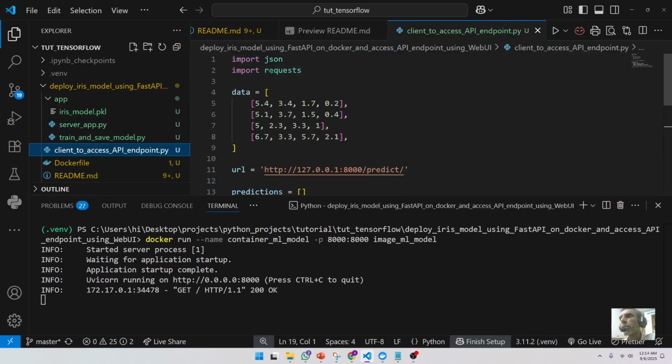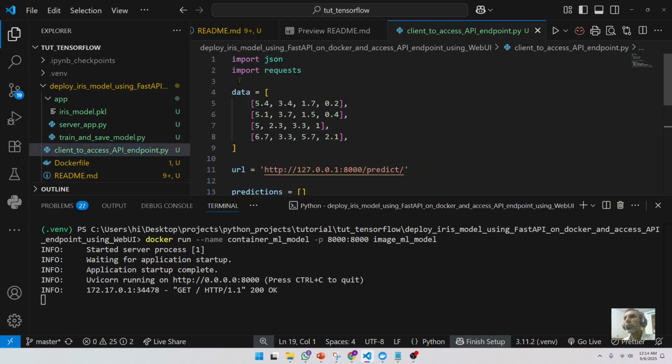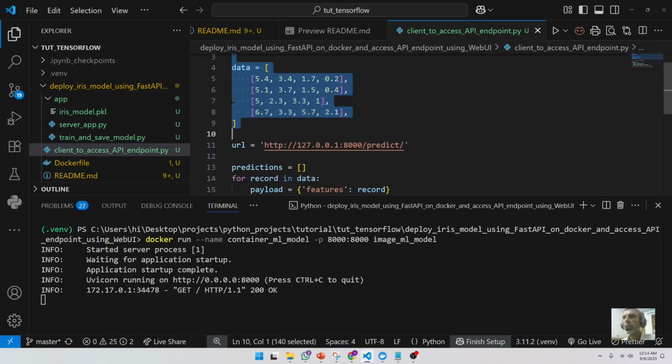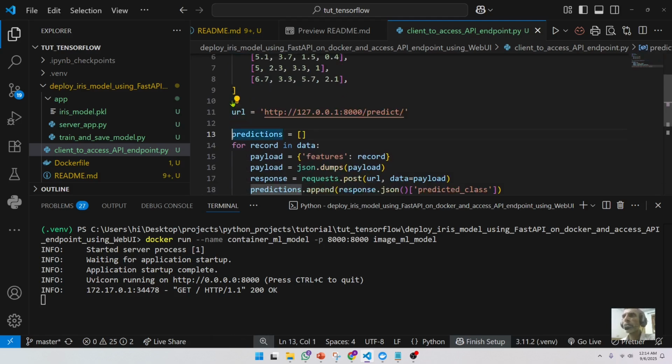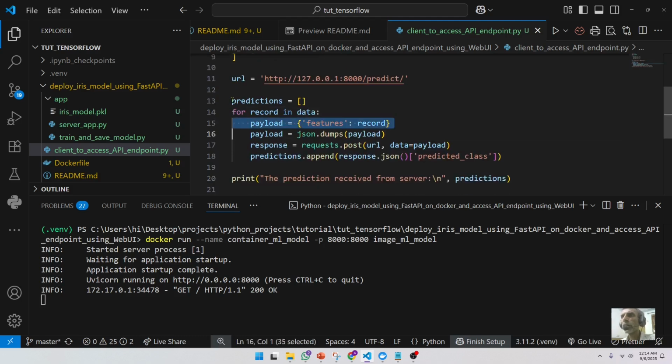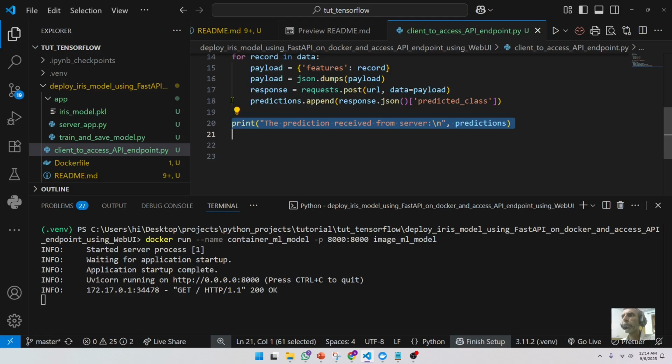So come to this file, and basically what's happening is that I am importing JSON, and I'm importing requests. Then I have this data right here. This is the data that I'll be sending to my server, and it's going to make a prediction. And I'm sending it to this URL. My prediction right now is blank, and it's going to send each one of the data in there, get the response, and at the end it's going to print my predictions.